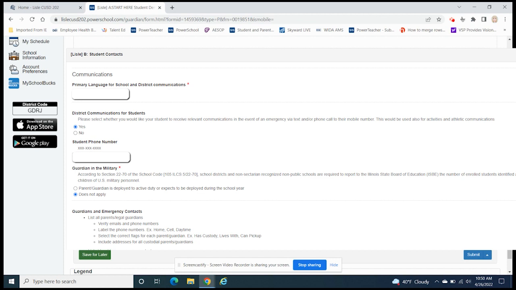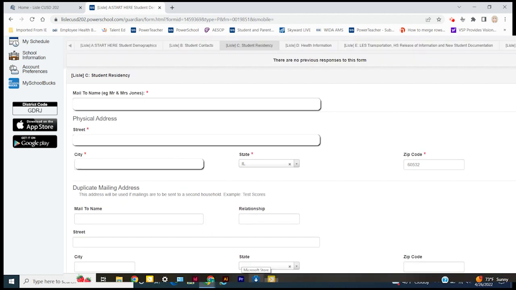On Form B, please be sure to include at least one emergency contact. Residency documentation will be submitted on Form C. Please refer to the new residency documentation requirements to determine if you need to upload documentation for your child or children. The form will also guide you as you click on the applicable options.